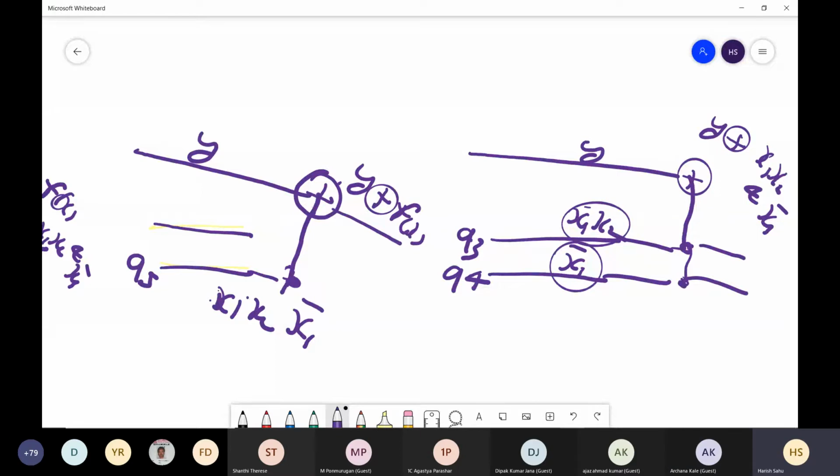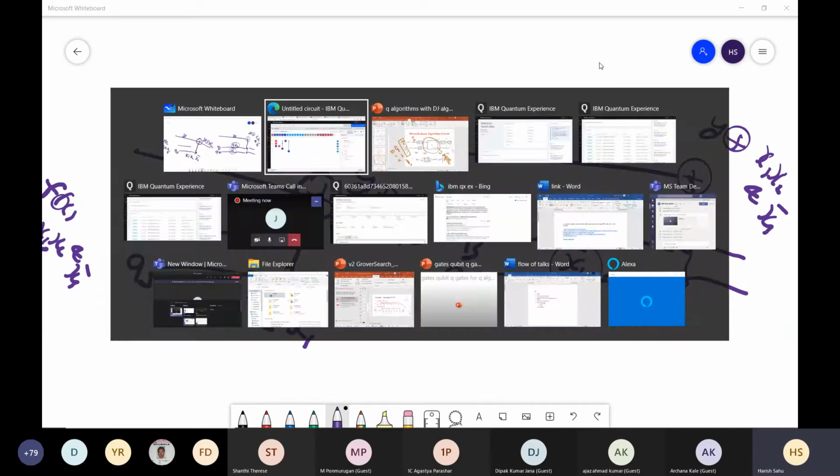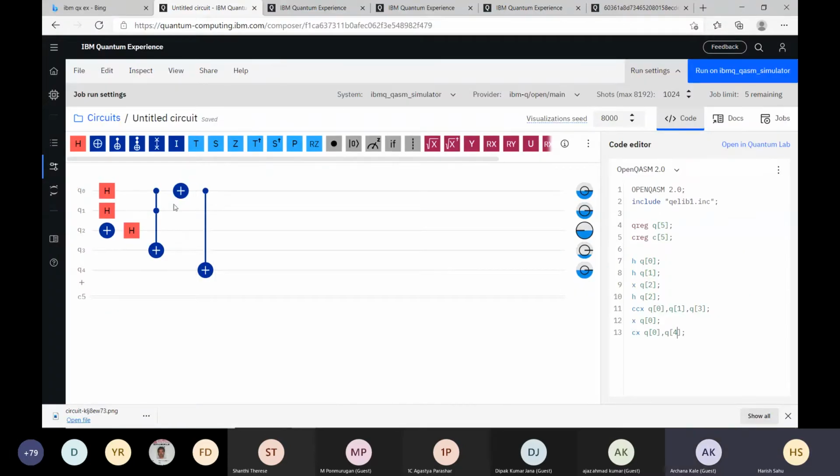So what we have to do is reverse that effect. We have to make them return to their original state. So let's see what we have done till now. We can implement it in the circuit first. So now you suggested that there should be a CCX from where to where? Q0 to Q3. Q3 and Q4 will be control.